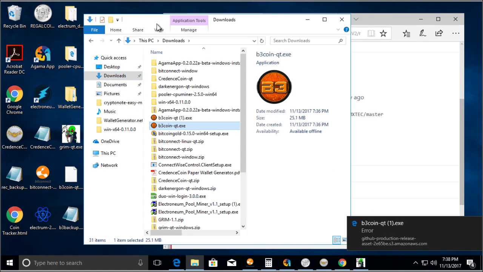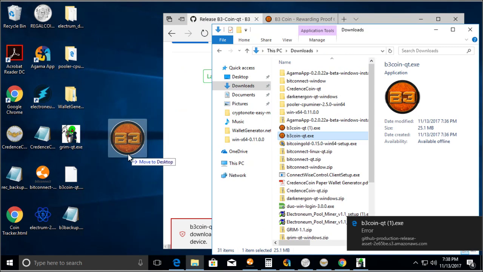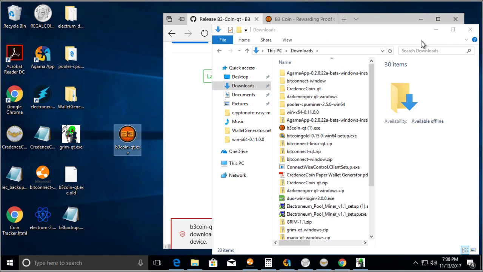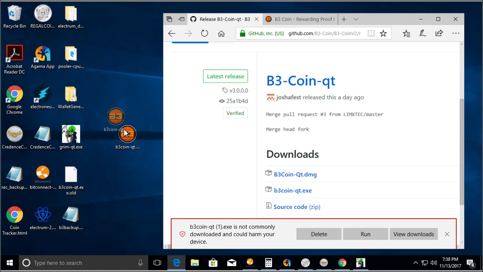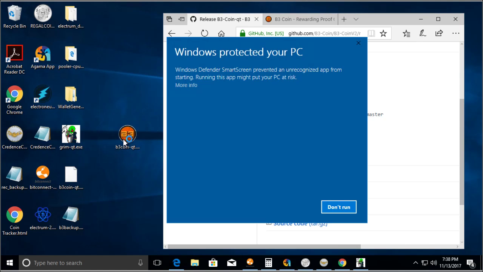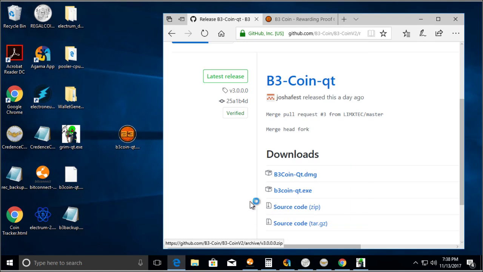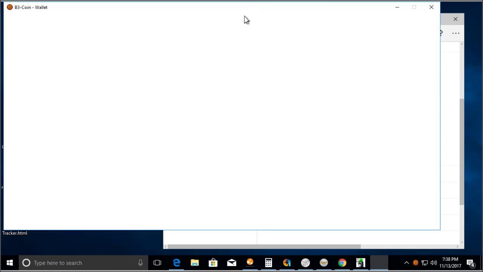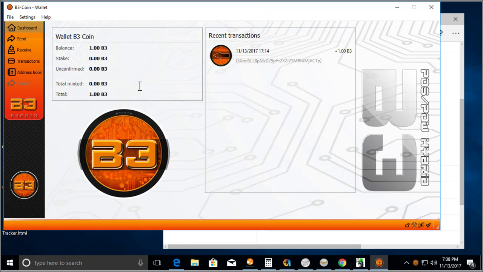Oh yeah, as you can see, I already saved it here. I'm gonna move it to the desktop just for ease and close this up, and then we are gonna start the new wallet. So it's running. And let's just check our version.